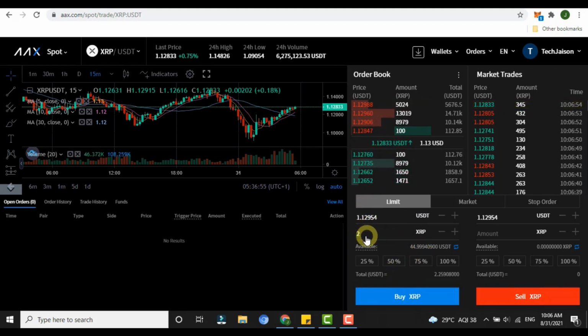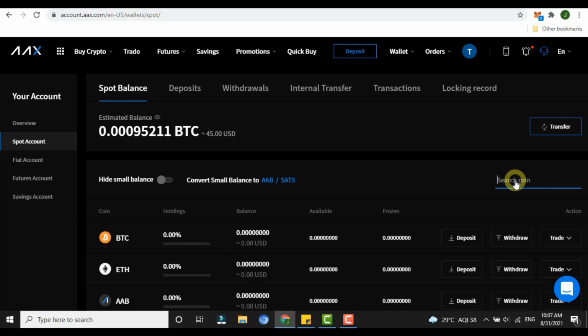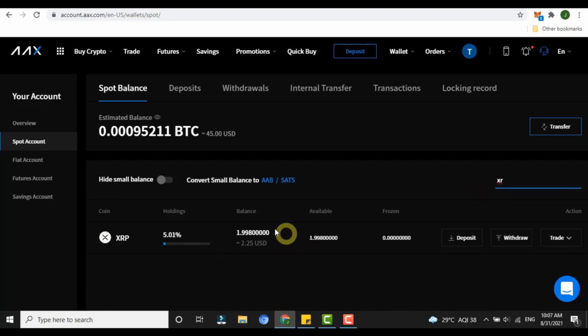So I'm gonna buy the minimum amount of XRP, which is 2 XRP. So after choosing the amount, let me click on buy XRP, and you can see in just a second my order has been filled. So in order to check, let me take you to my wallet and search for XRP, and you can see I am right now holding $2.25 worth of XRP. So this is how you can trade and buy any token of your choice.